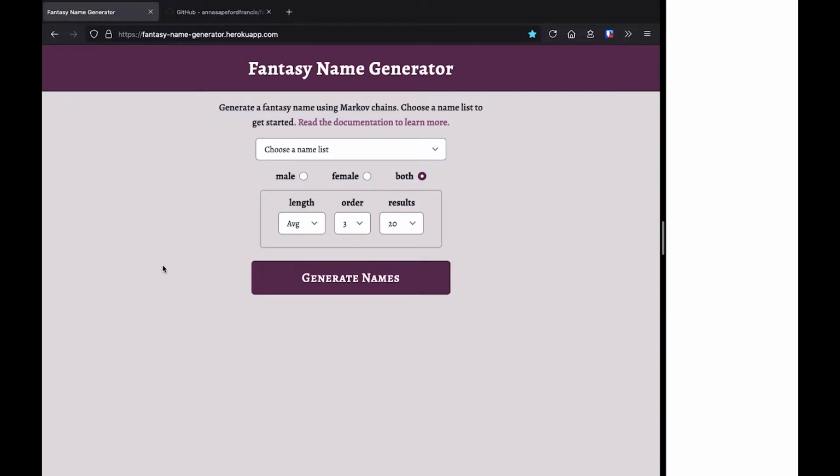Hi, my name's Anna. I'm based in Edinburgh, Scotland, and here is my CS50 Final Project. It is a fancy name generator based off of Markov chains, and let's try it out.